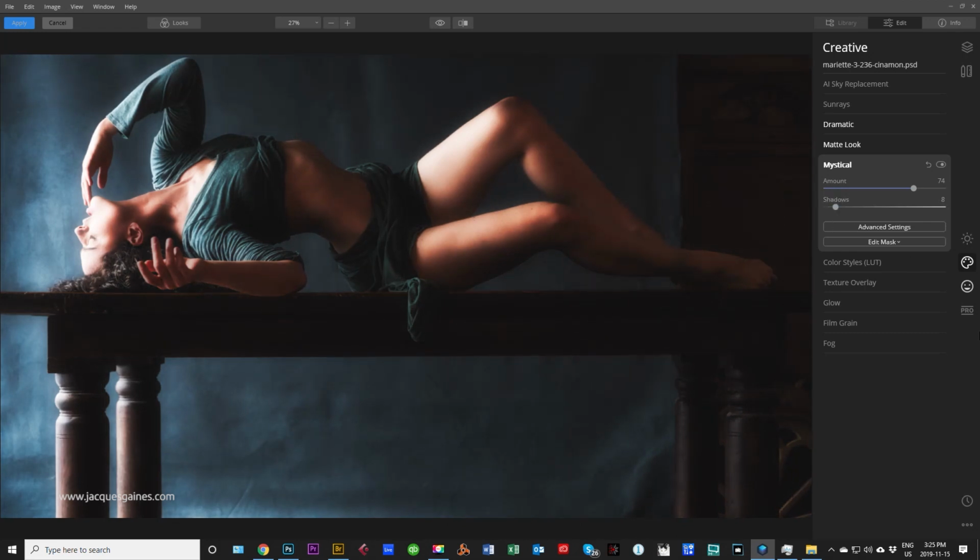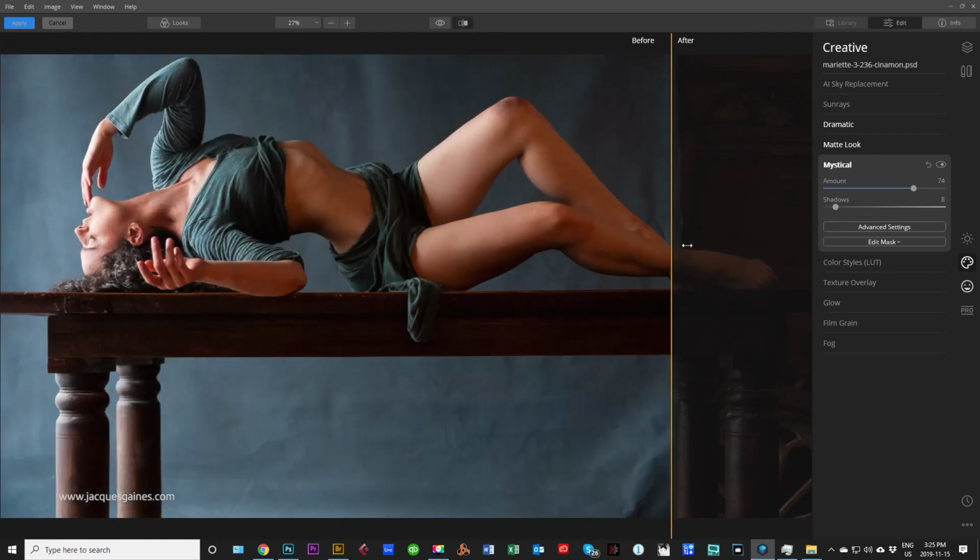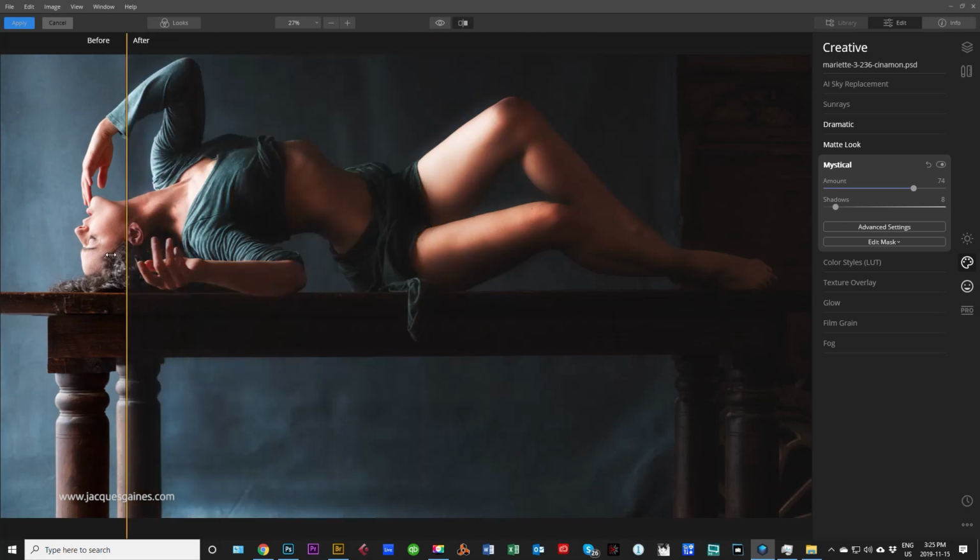Let's look at what the photo looked like initially. Here's what it looked like initially. And now here's what it looks like now. Everything is very tasteful within Luminar 4. And I really do like it for that. I really like the software for that.